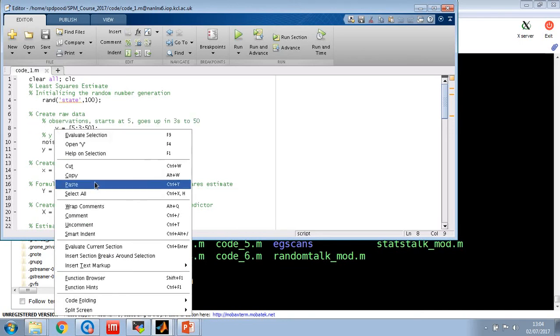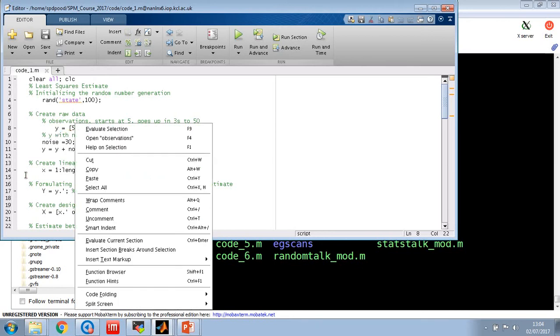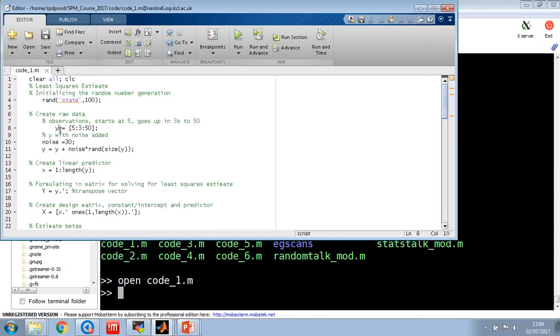So if I type in copy, oh sorry. Sorry, this mouse is slightly reactive.